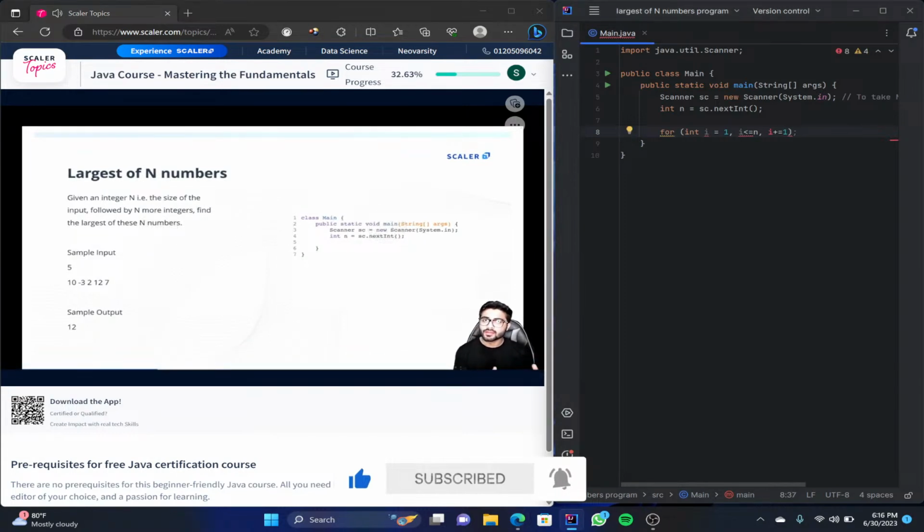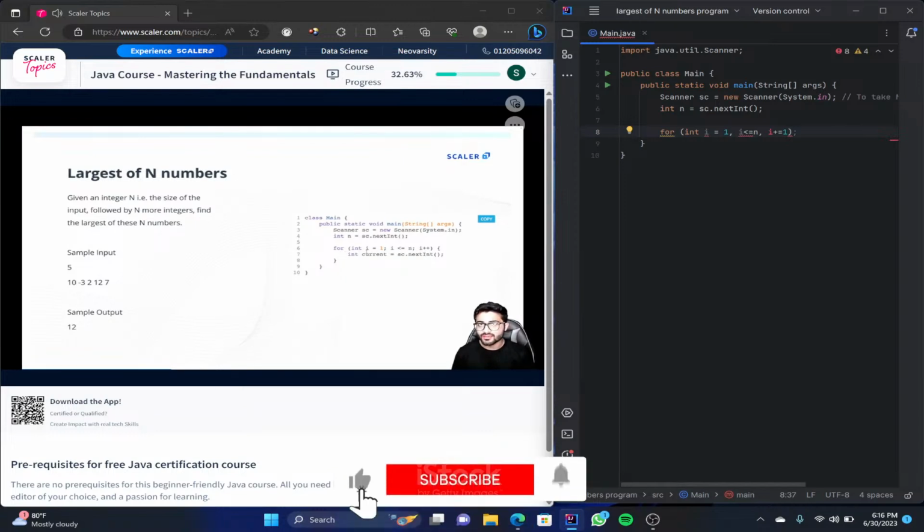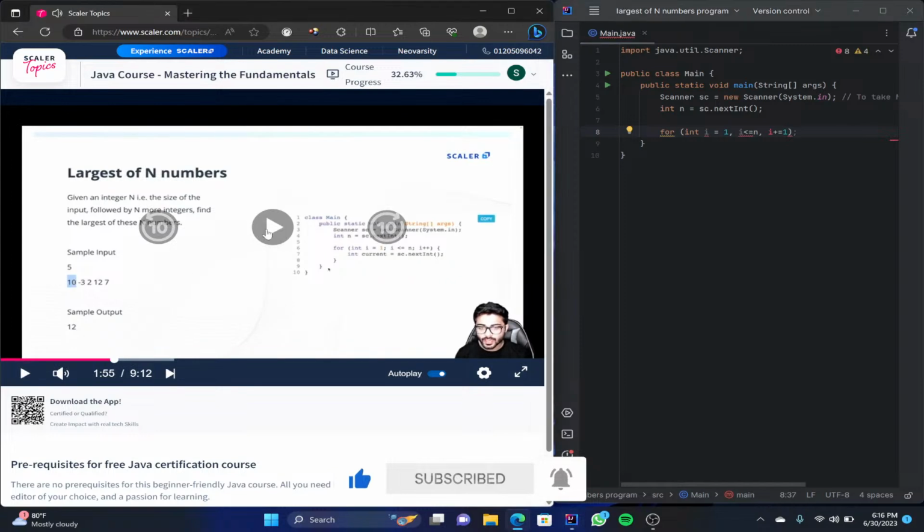Since this repetitive behavior is needed, we will be using a loop. And inside the loop, we will be reading an integer. So for this particular test case, we will be running 5 iterations, and in those 5 iterations, we will be reading one integer at a time.